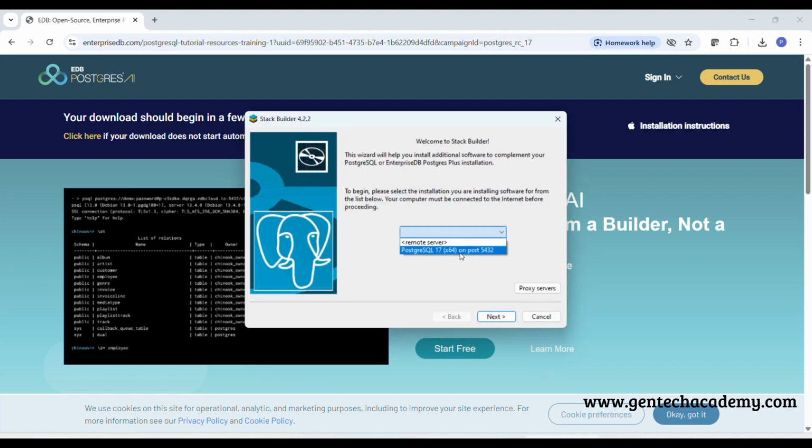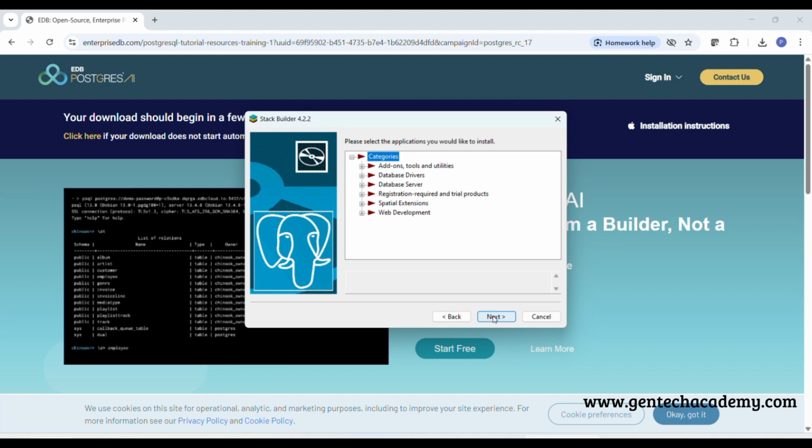Now you need to select Postgres 17. This is the item we need to select. Click on the Next button. Now we need to analyze the add-ons one by one. First, PG agent. The PG agent is an open source scheduling agent, used to schedule SQL queries and shell scripts, so some things can be executed on a schedule. You don't need to select this one.